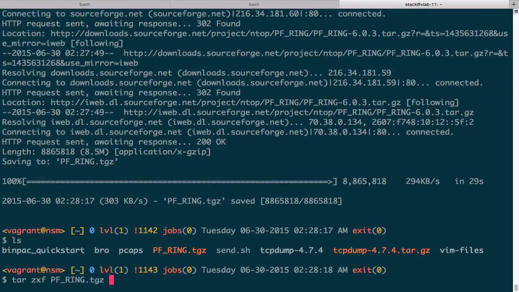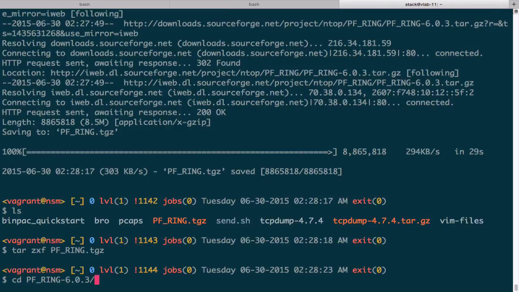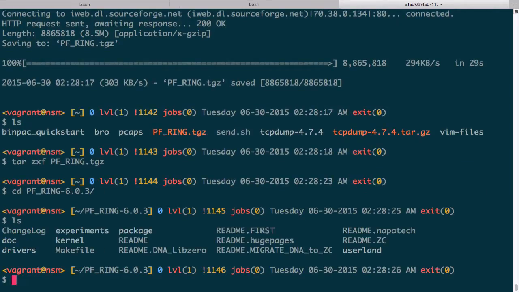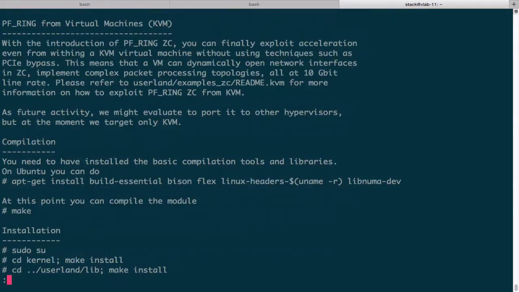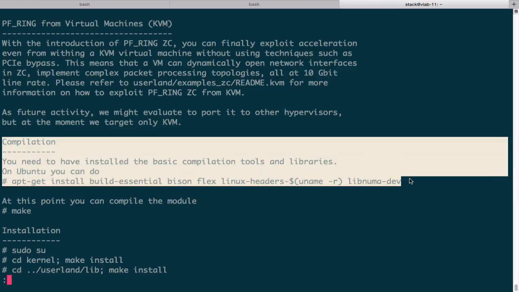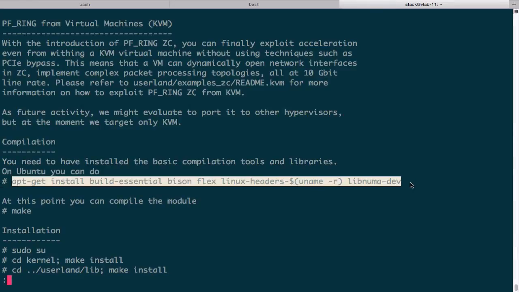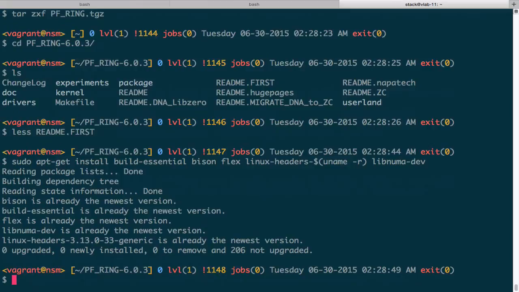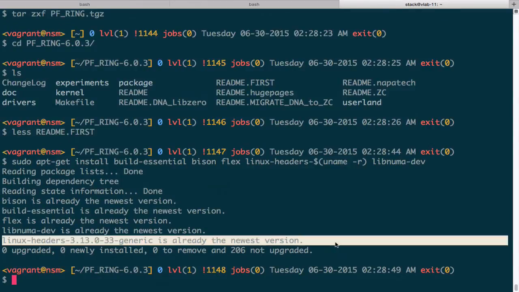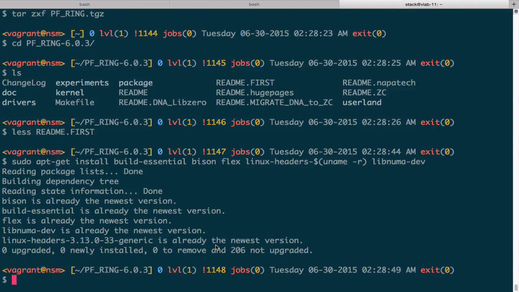So now we're going to untar it and then enter the directory. Next, we're going to look at the readme.first file, which tells us how to continue if we don't know what to do next. We're going to drop down to the compilation section, and there is already a command that we can use on Ubuntu to actually install the necessary dependencies. So I'm going to go ahead and do that because I'm running Ubuntu. And to save output and time, I went ahead and installed everything prior to running that command.